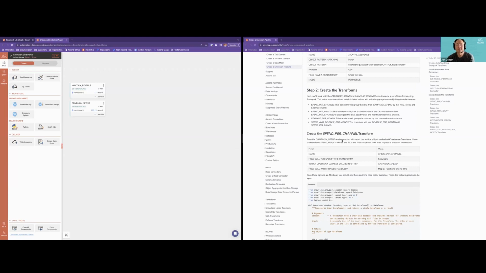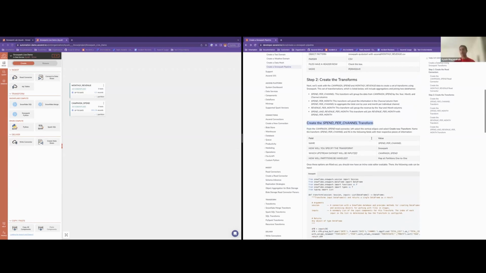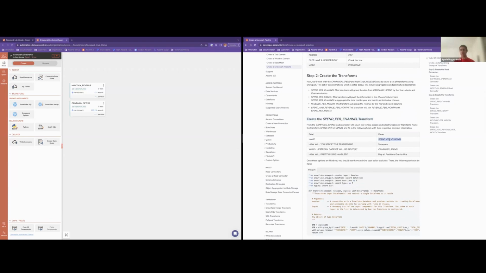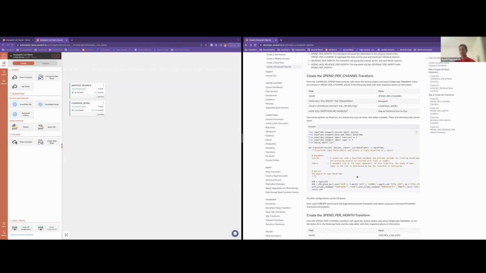And so a brief breakdown of the structure for each of these. When we see this create the spend per channel transform, all you're going to do is basically copy and paste all the information over to your transform, and then you can copy and paste the code into the inline code editor. Just make sure that you replace all of the code at once if you're going to copy and paste it, in case you have multiple import statements, etc. This is intended to entirely replace the code. And I'll show you what that means in a second.